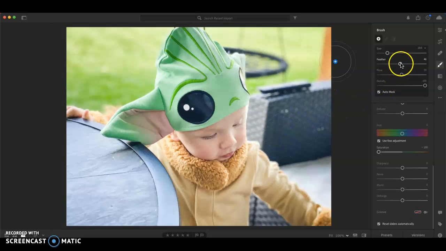And for this one, remember we talked about that feather, how that feather is that outside rim that blends. I don't want a blending of this. I want it to be a nice, sharp, crisp outline of just the colored Grogu hat and everything else in black and white. So I'm actually going to take my feather and drop it down as well to 0, so that I have just my adjustment brush I'm working with.